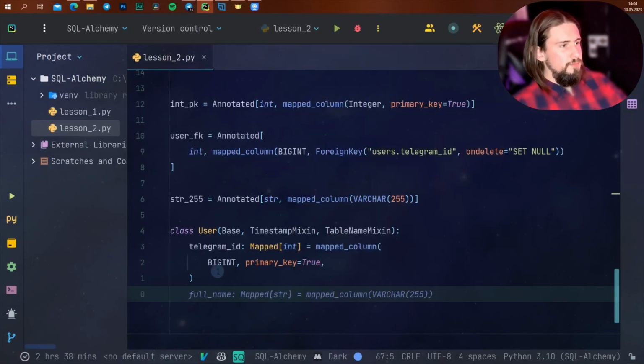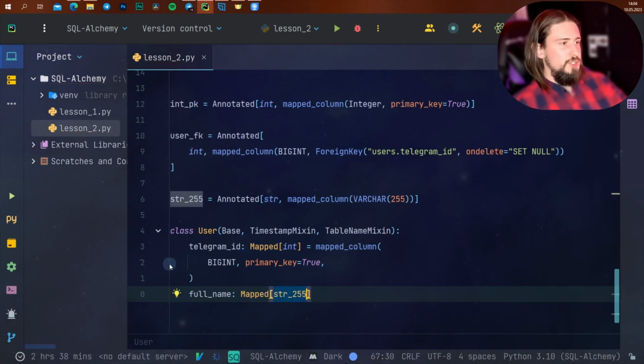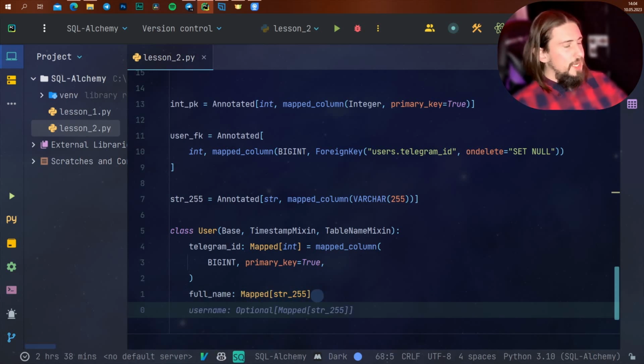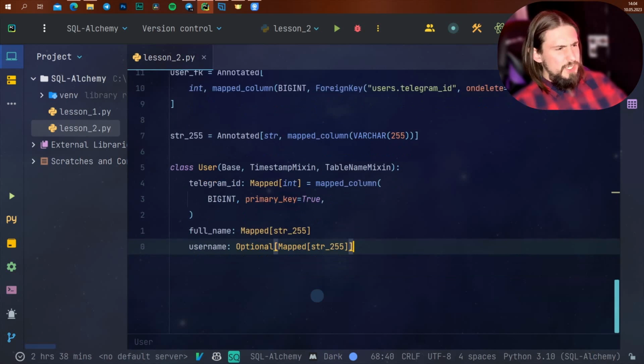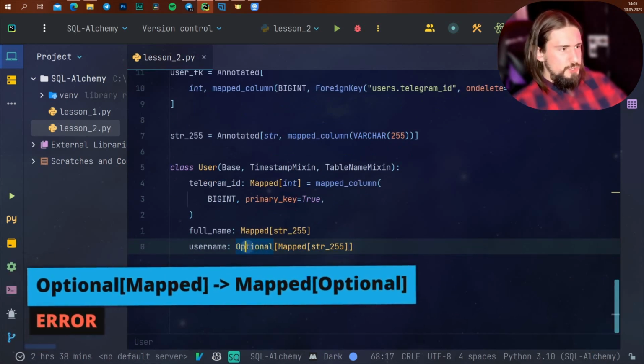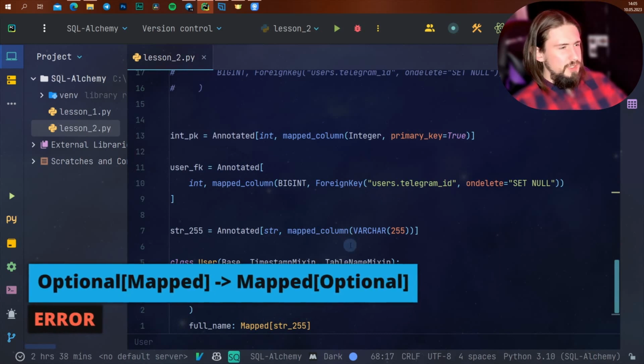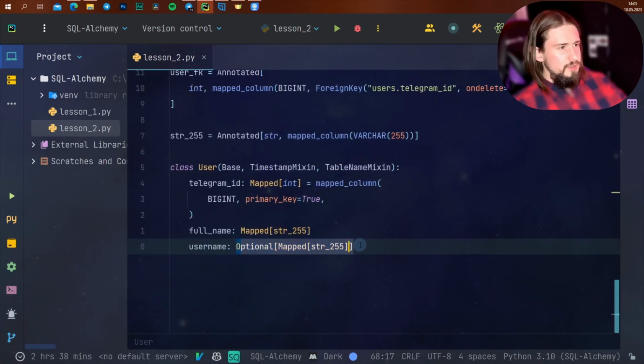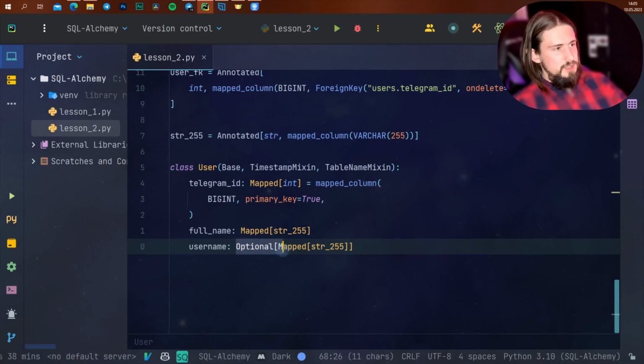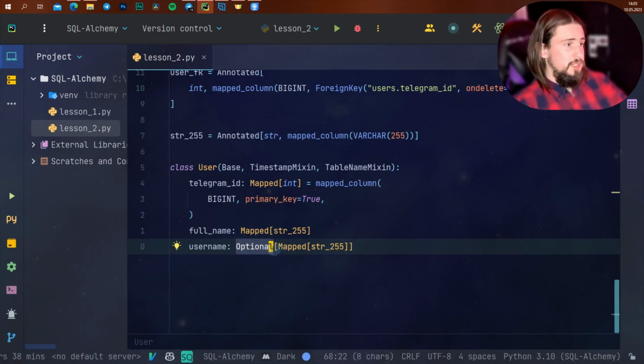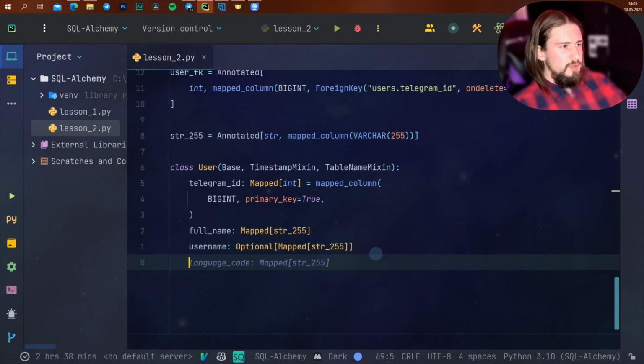Then for full name, we can use this full name mapped, and here we just put str_255, because we know that full name is not nullable and will have a maximum length of 255. For username, it is not so. We can try to convert this into an Optional type. And I believe this might work, because by this typing, we specified that the username can be nullable.